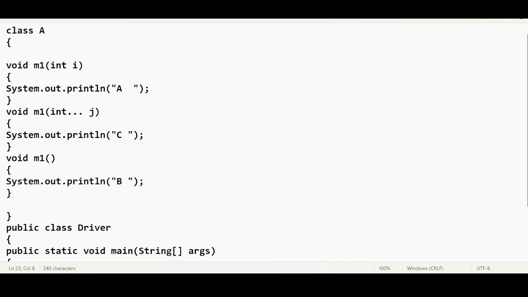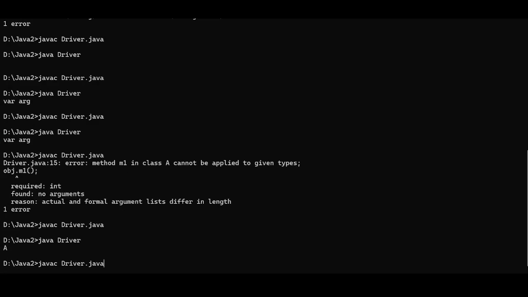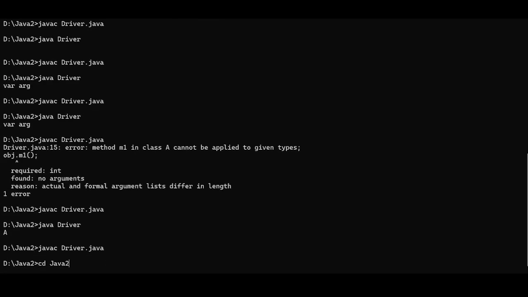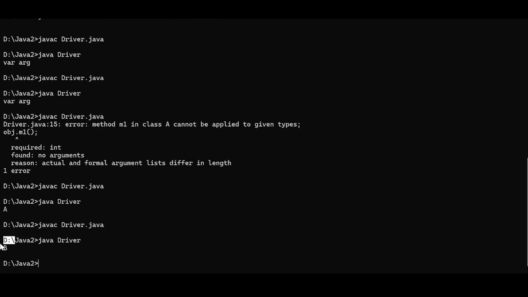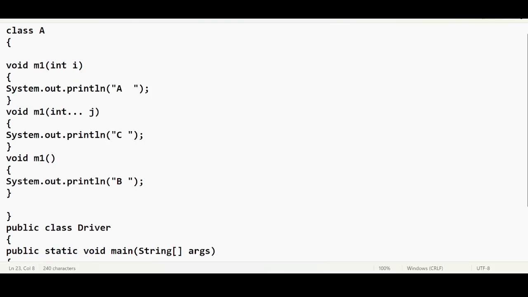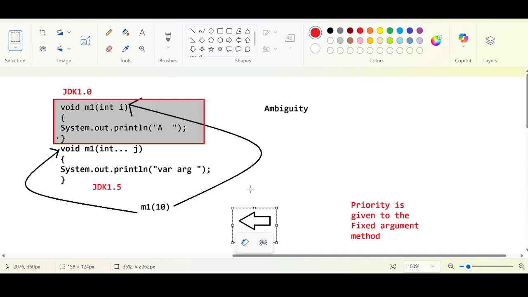So that is what the discussion is all about. The fixed argument method will always get executed, so B is the output. What have we discussed so far? We have discussed the priority. When you are dealing with a variable argument method as well as a fixed argument method accepting the same data type, the priority will be given to the fixed argument method. Why? Because it was introduced in JDK 1.0, and the variable argument method was introduced in JDK 1.5. So there will be no ambiguity here.